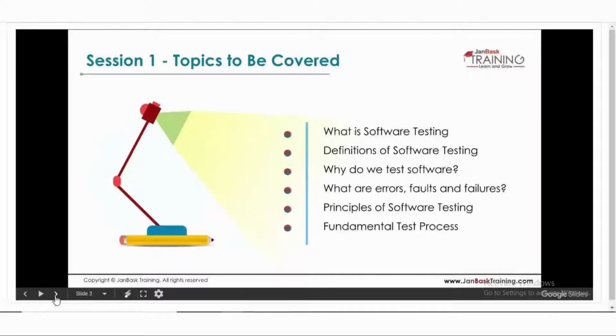So these are the topics I'm supposed to cover: what is software testing, the definition of software testing, why do we test software, what are errors, faults, and failures, then principles of software testing, then the fundamental test process. These are the things which I have already explained to you, but I'll be going through the PPT to see if anything is missed.